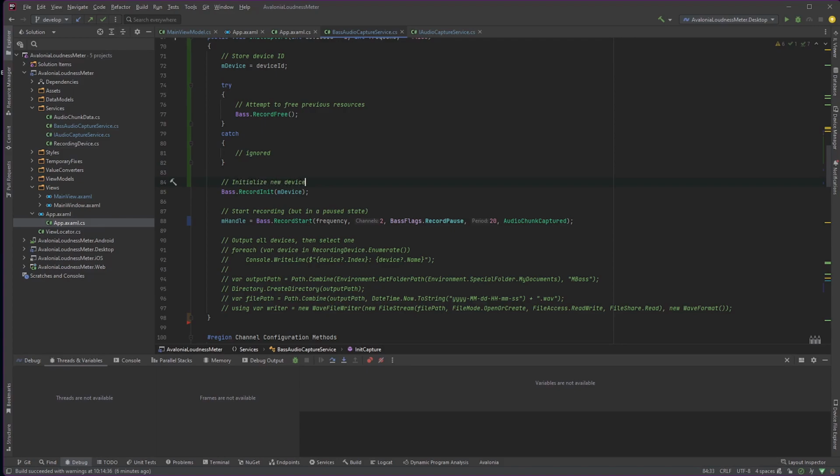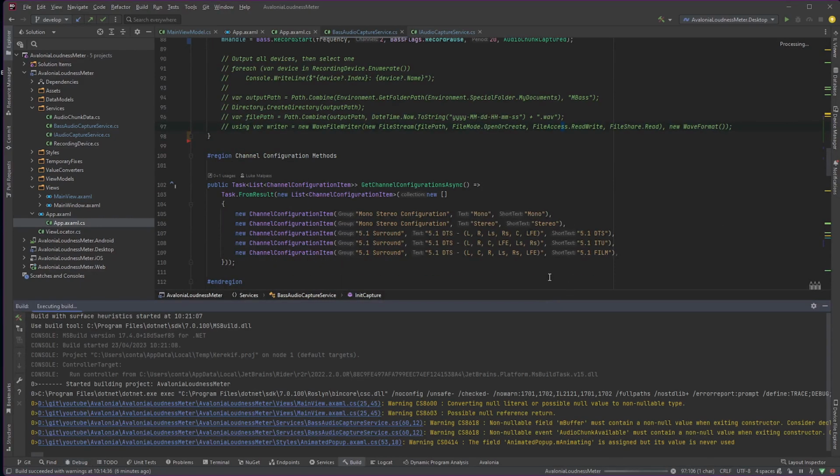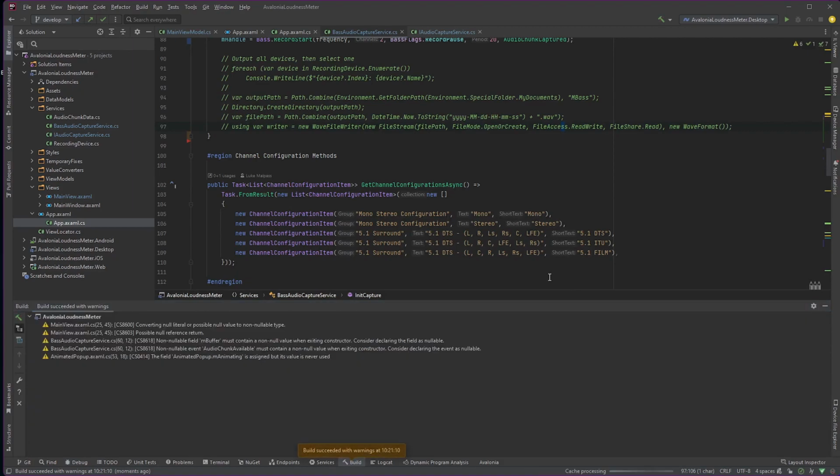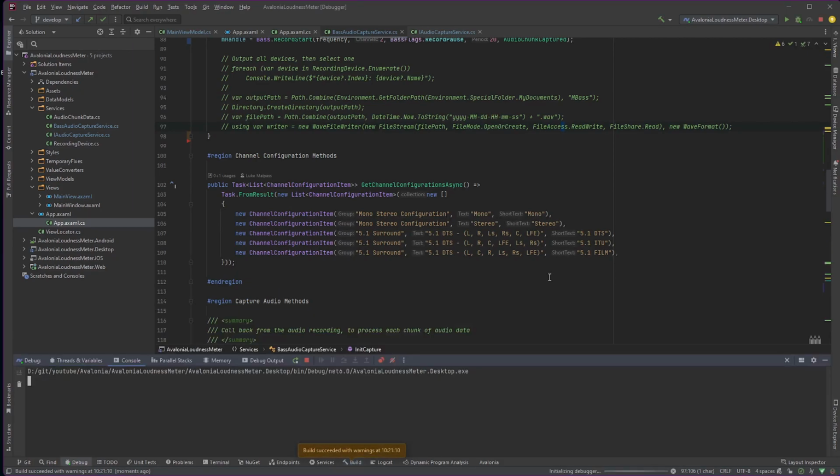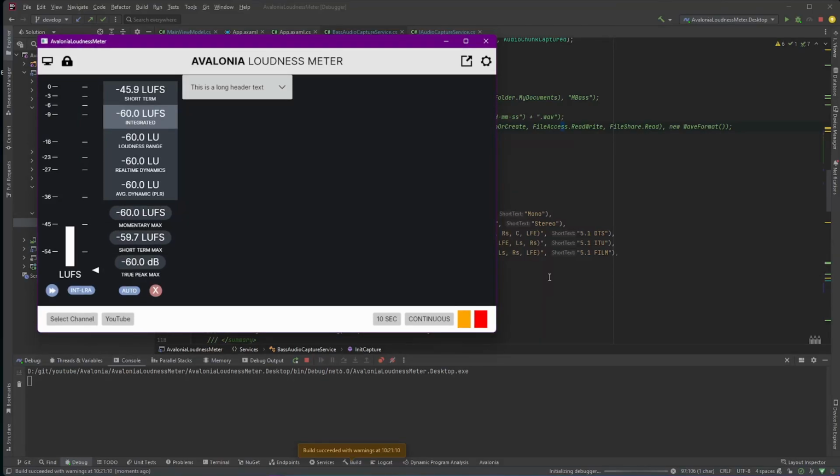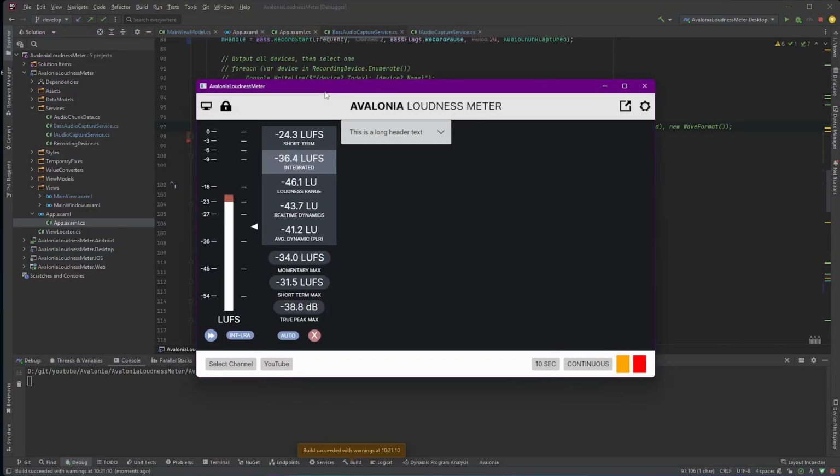Initialize new device. And I believe that now should work behind the scenes cleaner. And check we haven't broke anything. And there we go, it's working. So that's the interface done, except this graph now.